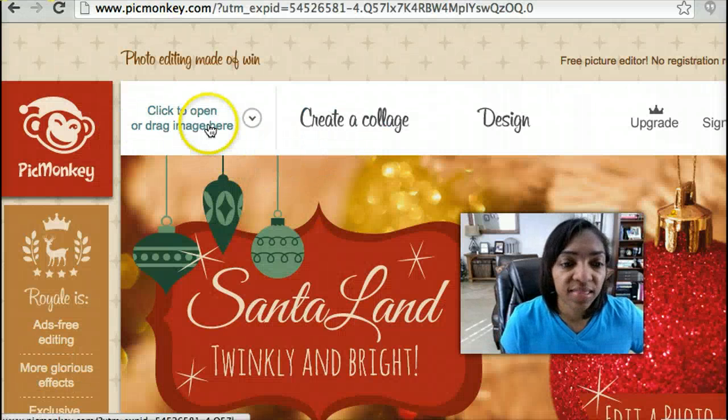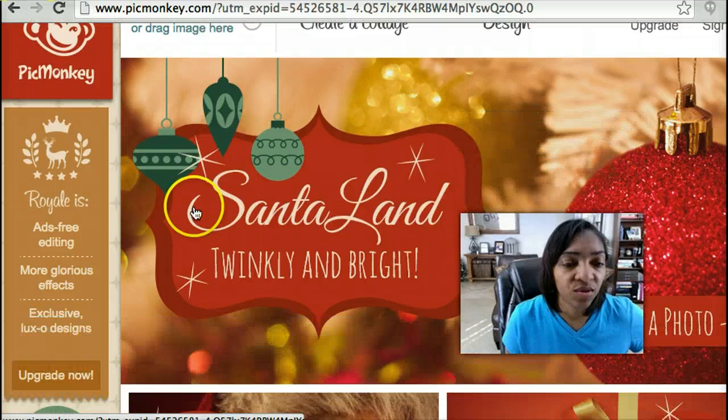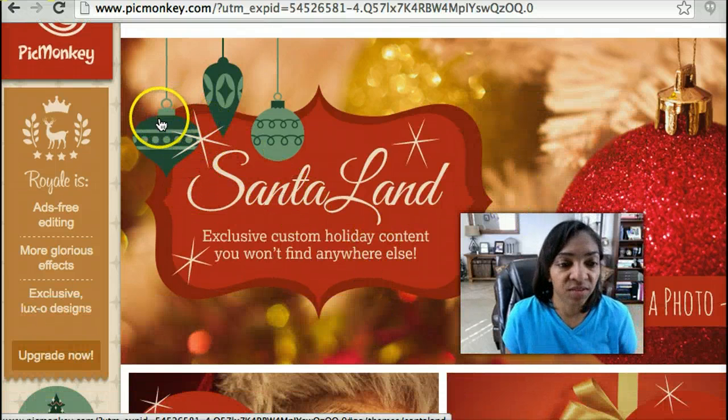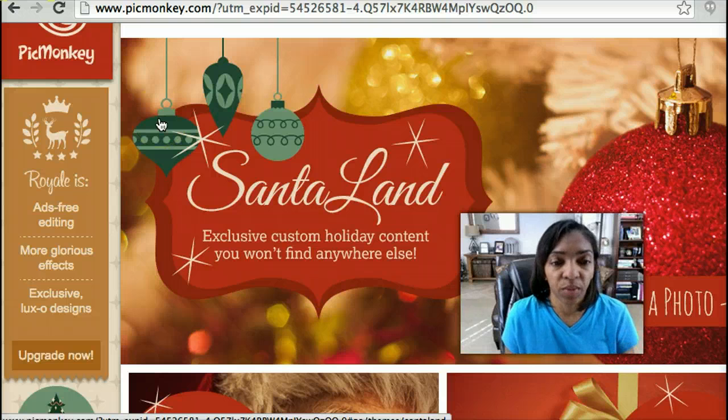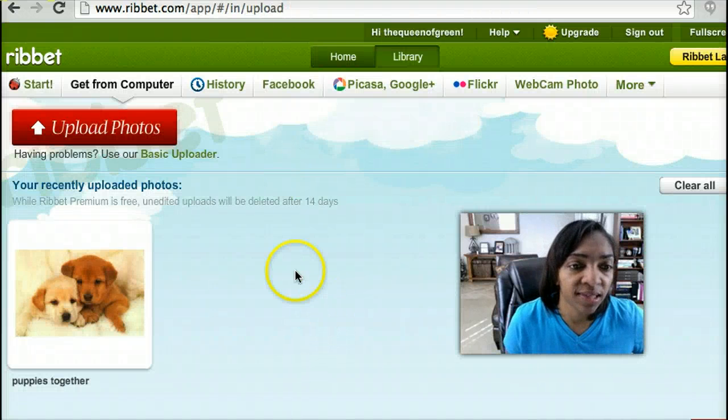But you can do lots of things on PicMonkey. Once you open here, you'll edit, upload your picture, and then you can do this editing right there on the web. You can crop, you can add frames, you can make the picture look all swirly and so forth. So there's lots of things you can do. And then the third tool that I want to show you is called Ribbit.